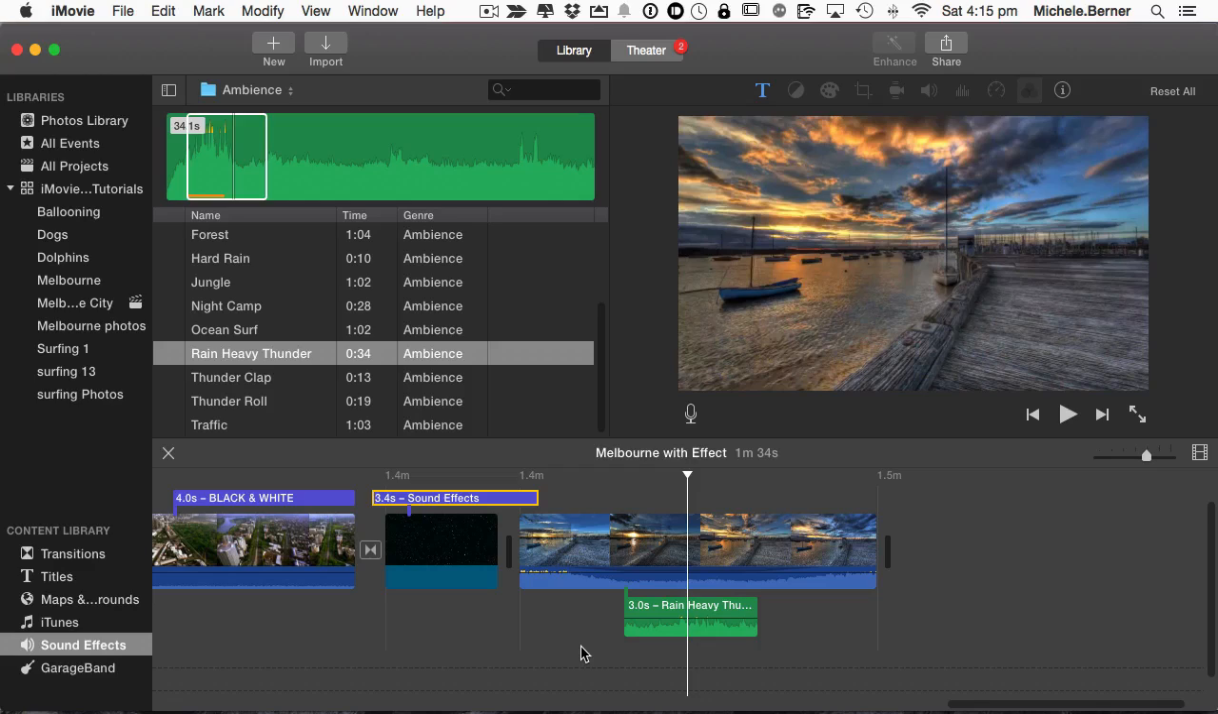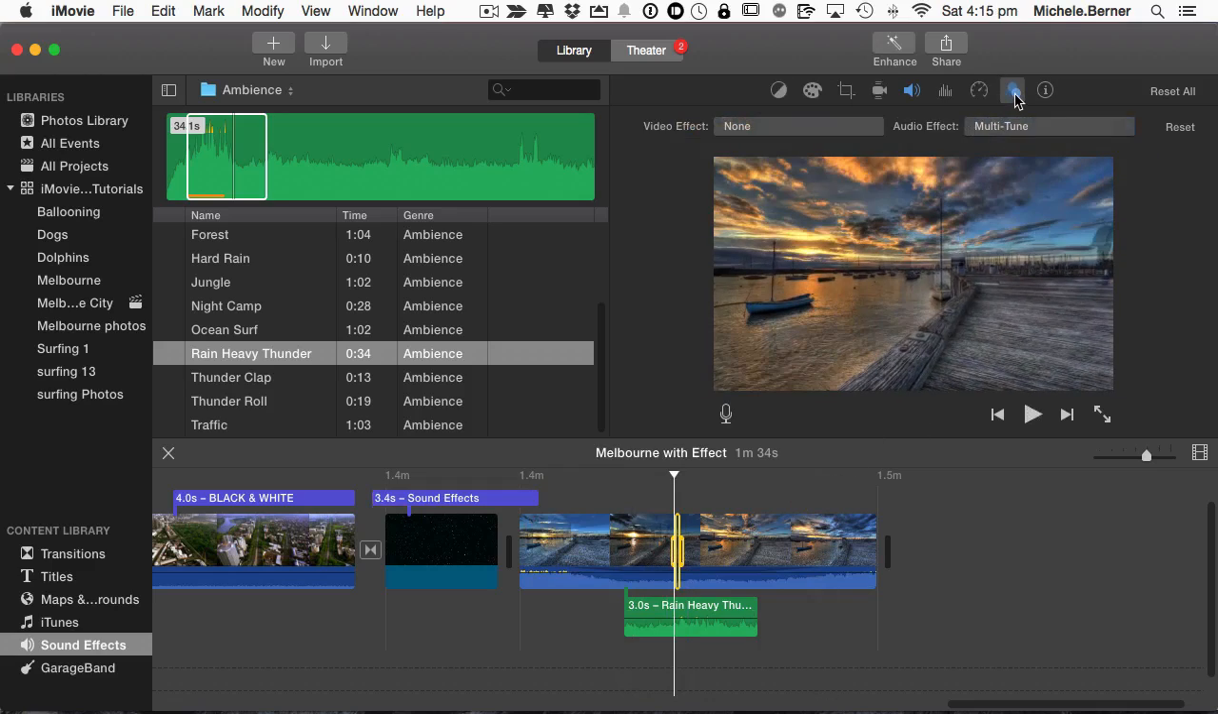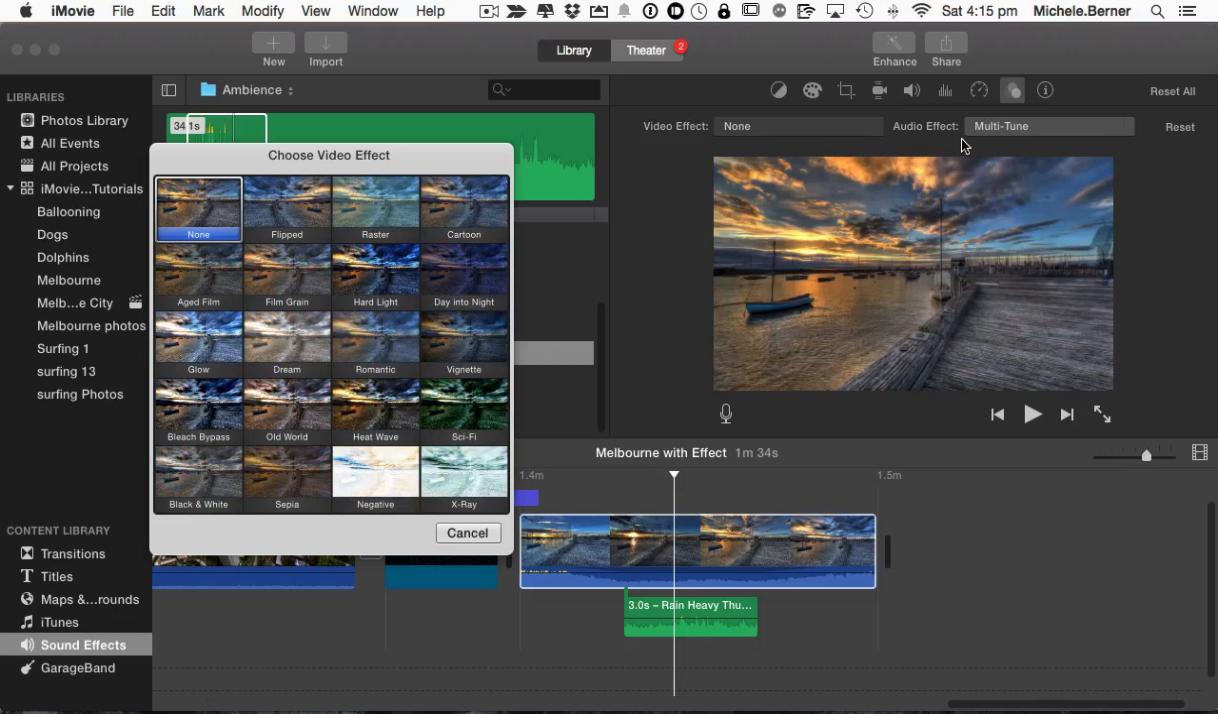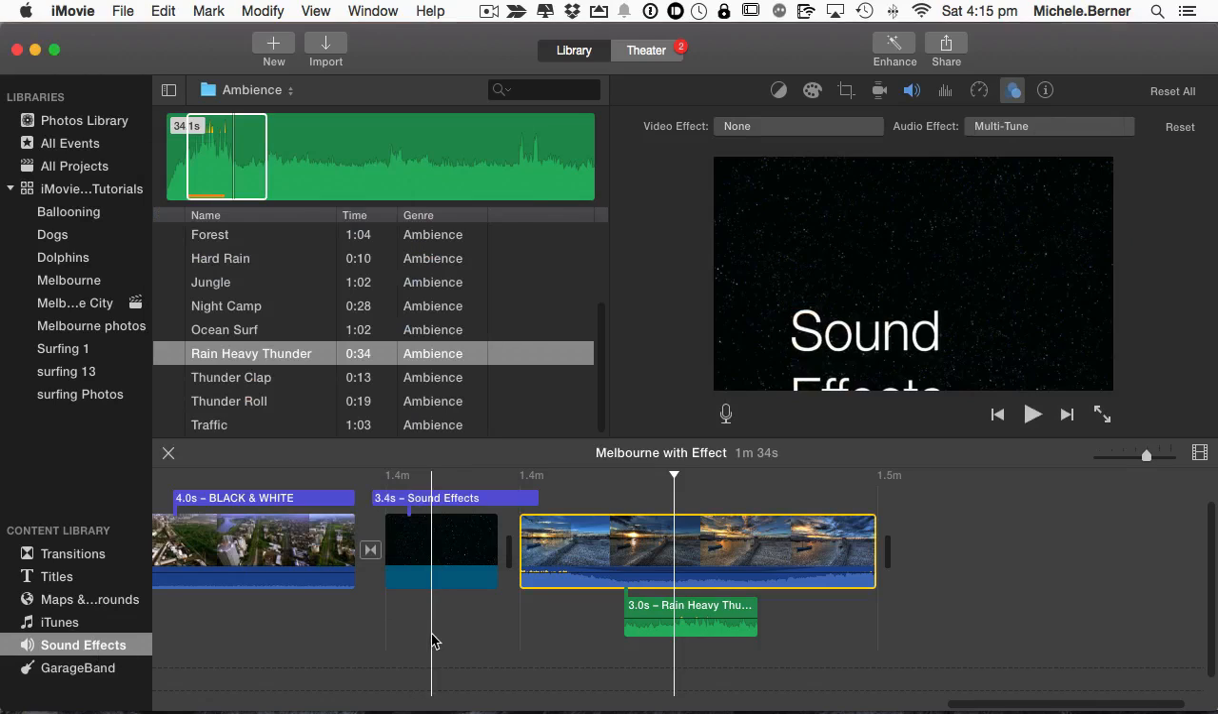So you've got in the filters menu up here, you've got a number of video effects and a number of audio effects, and you've got that large library of sound effects to enhance your clips. So that's all for this tutorial.